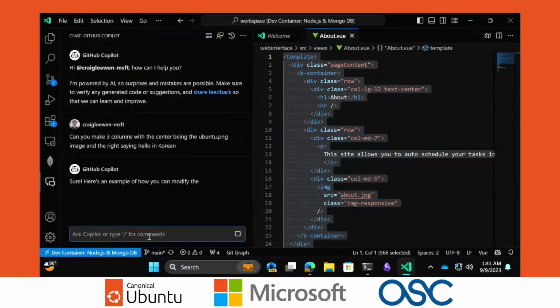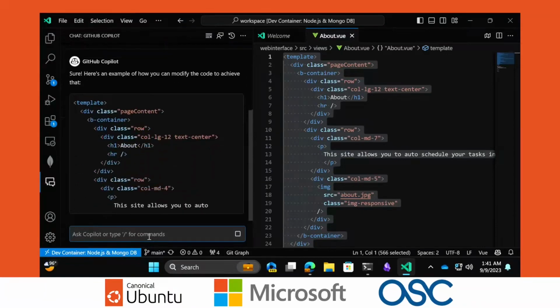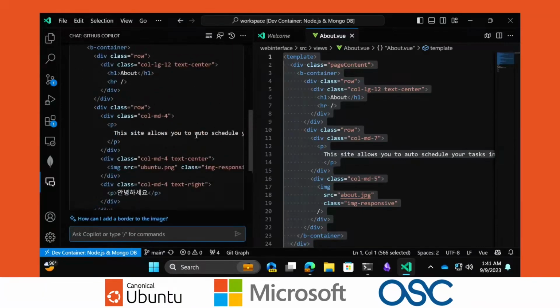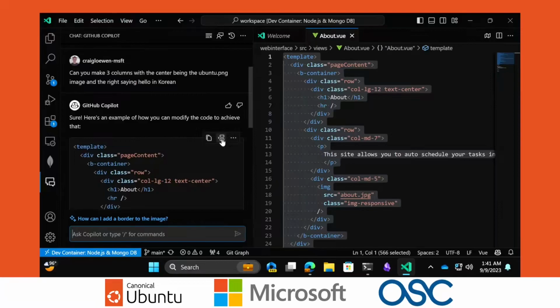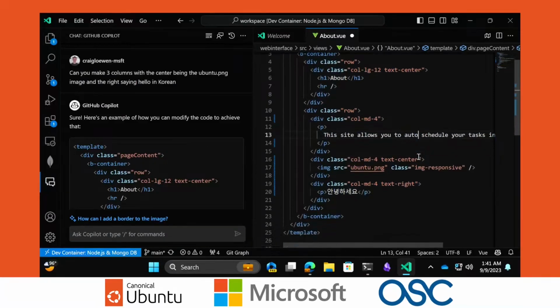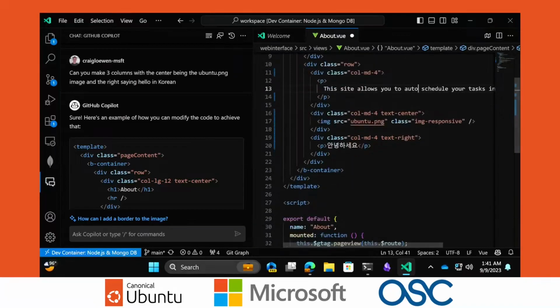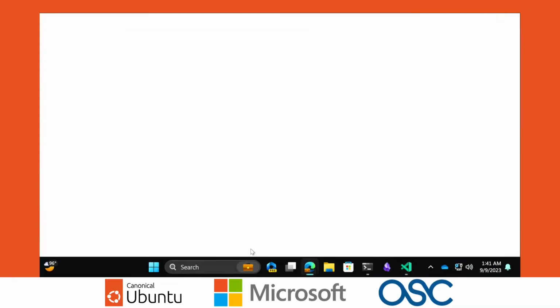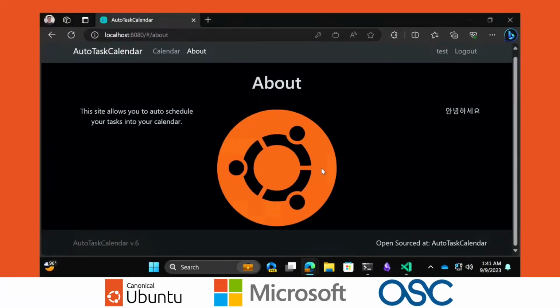So I'll write that. And then from here, it'll actually write that code for me. And all I need to do is just press enter. And so it's gone ahead and modified my code. And I can save this. And now when I go back to my website, it's updated. So I've done that just entirely through description, which is really cool.